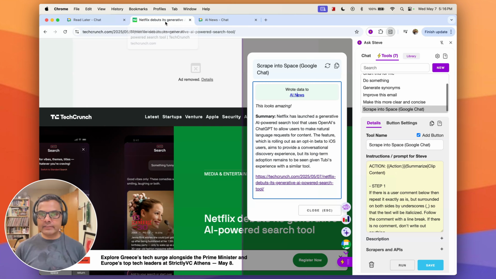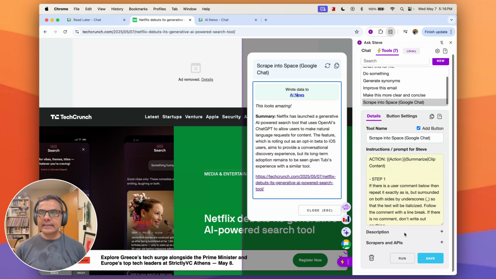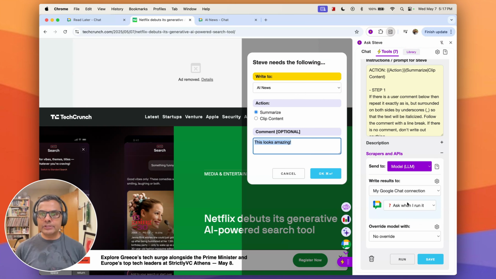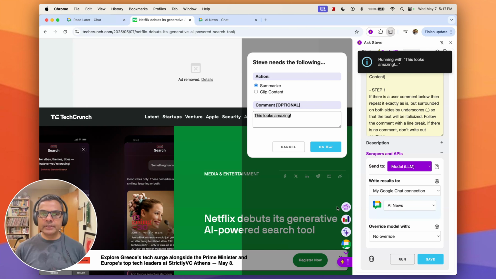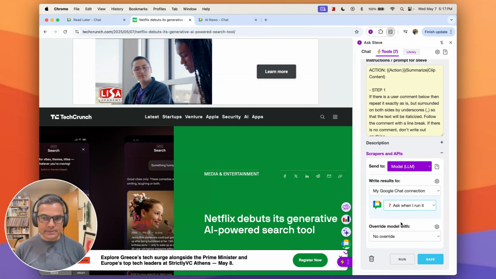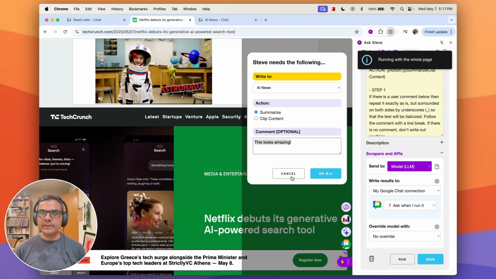And now let's take a look at how this tool was constructed. So we're looking at our tool in the side panel, scrape into space. And if I go down to scrapers and APIs, I can see that it's writing the results into a Google Chat connection. And then it's going to ask you which particular space when you run it. But if you want to, you can go to a particular channel. So you'll notice if I press the button right now, it's going to ask me what channel I want. But if I pick always go into AI News and I run the button from here, we'll see that it no longer asks me. So I can configure it to hard code it into a particular channel, or I can just leave it as ask me when I run it, and then it'll ask me at runtime.